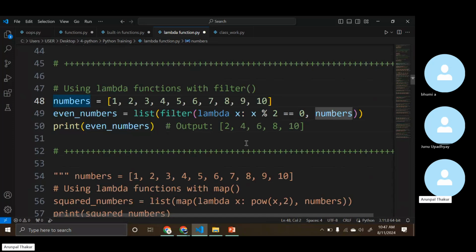30 more minutes we are going to go for. 11:30 or 11:45.